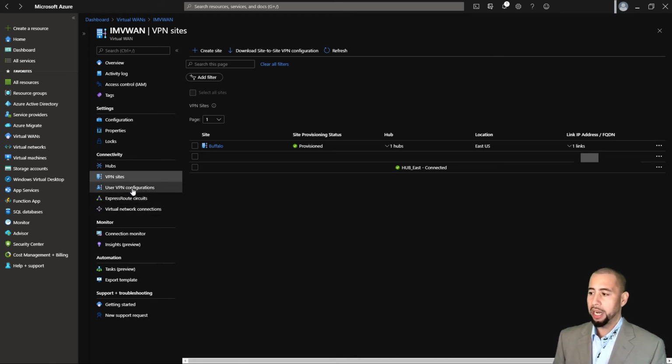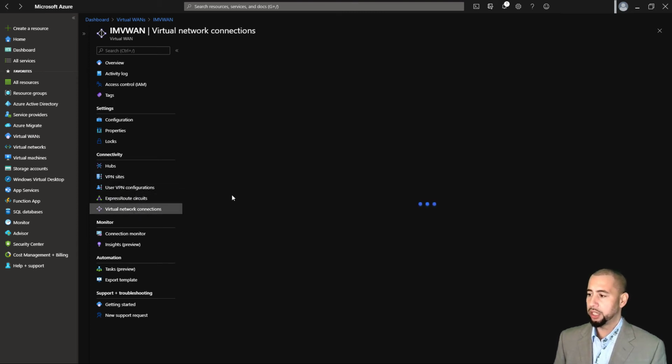If I were to add any point-to-site connectivity or ExpressRoute circuits, they would all be under these locations in the same blade. I could then look at the virtual network connections. I could drill down into that and see what's been created and what's established. And it's just another view with additional information around the virtual WAN.